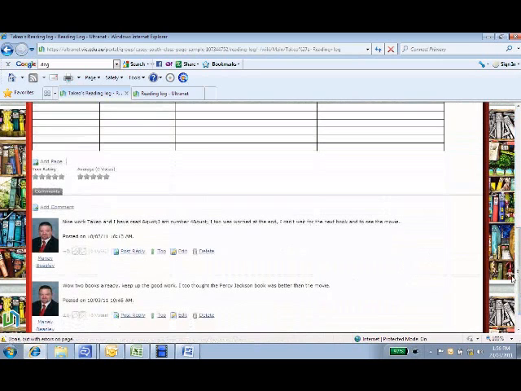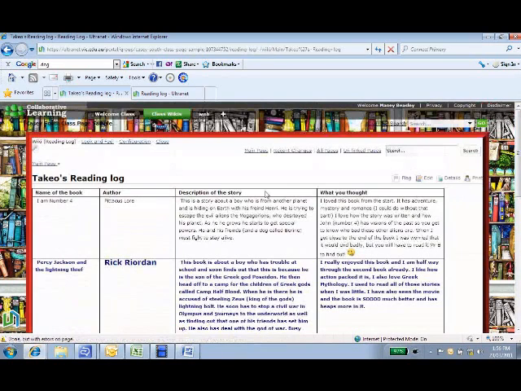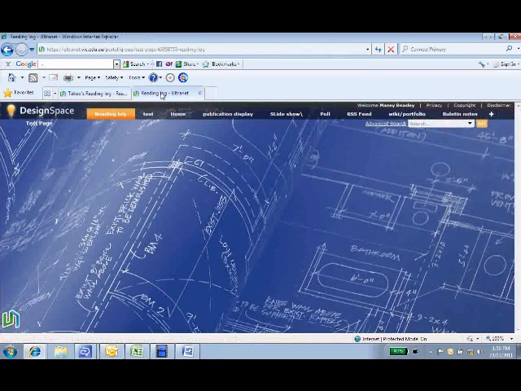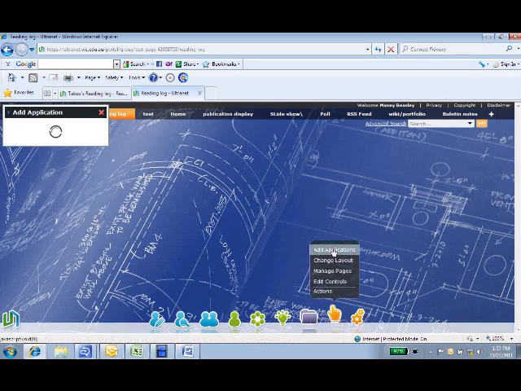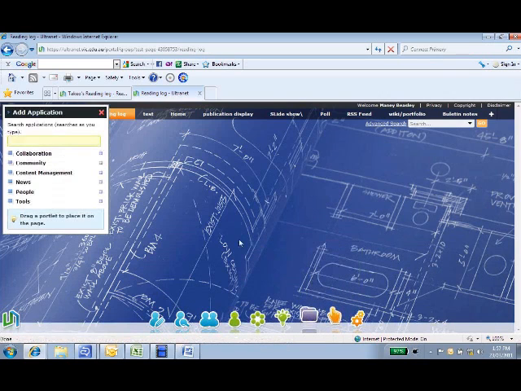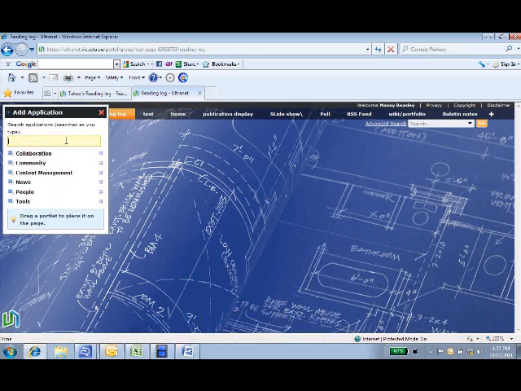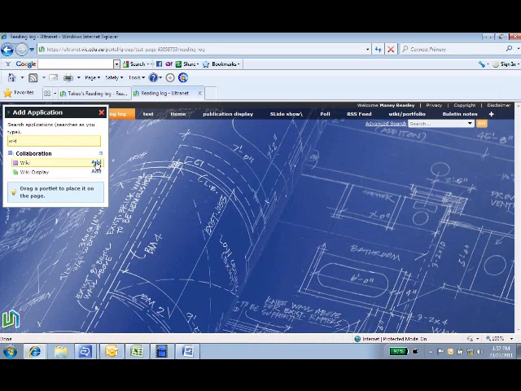Excuse my ugly mug. Okay, so now I'm going to show you how to make this for yourself. I've actually already got an Ultranet page opened up. This is a design space, but you'd probably be better off making it into a collaborative space so the students can use it as well. Alright, so first thing we need to do is actually add the wiki itself. So in here, go to the hand, add applications, type in wiki, and add the wiki.